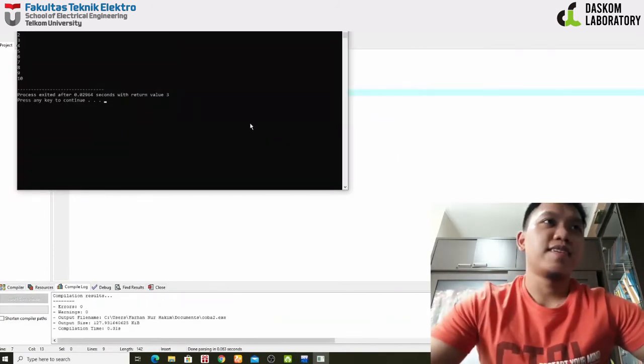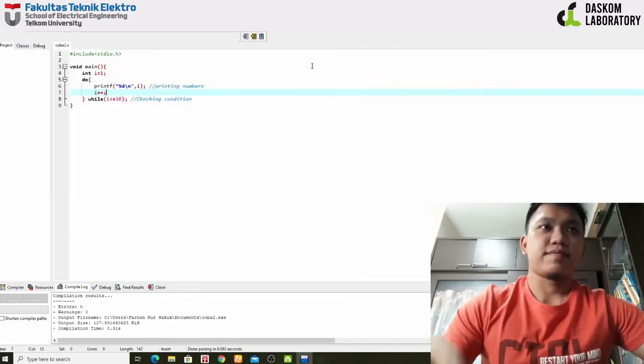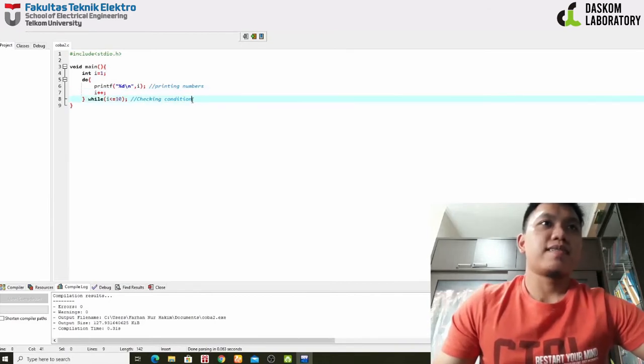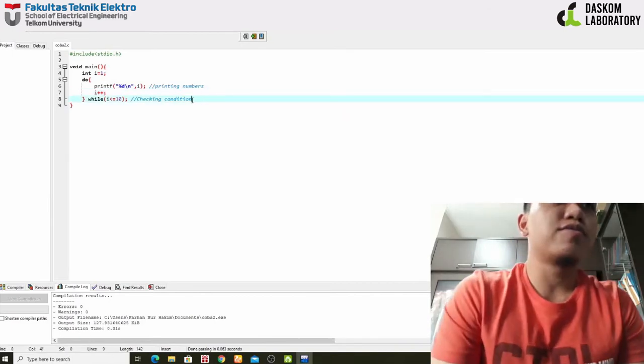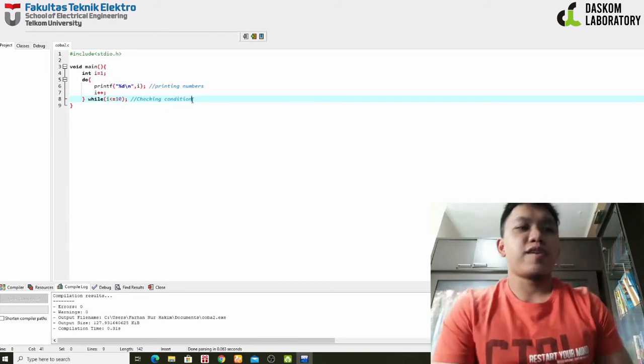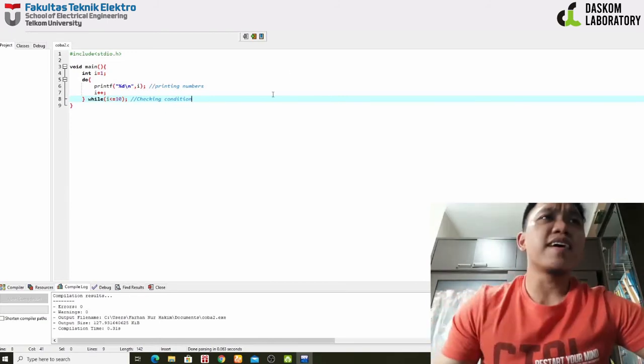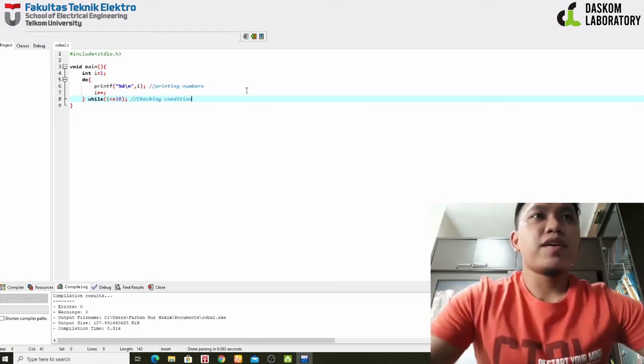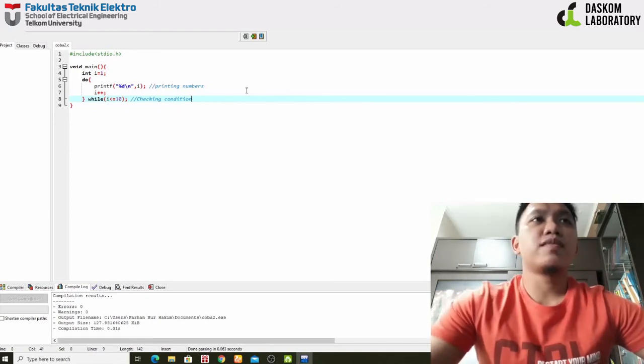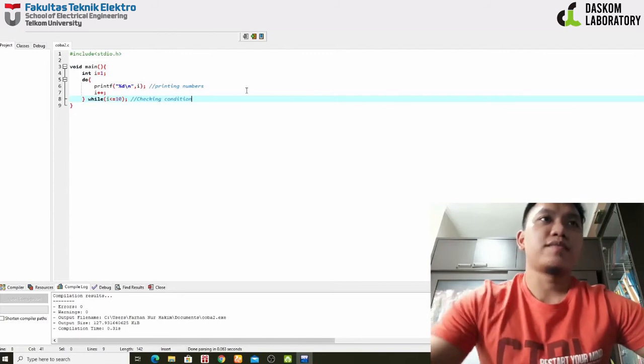Here it is. The output of the program is printing 1 until 10. Before I end my explanation about do while loop, I will remind you all that there are 3 components that should be in the looping, all looping.